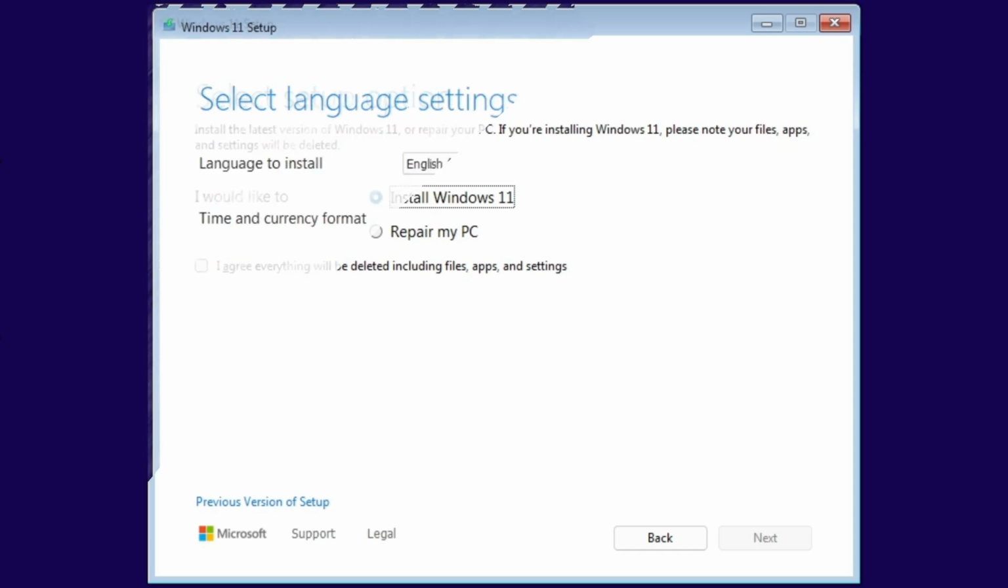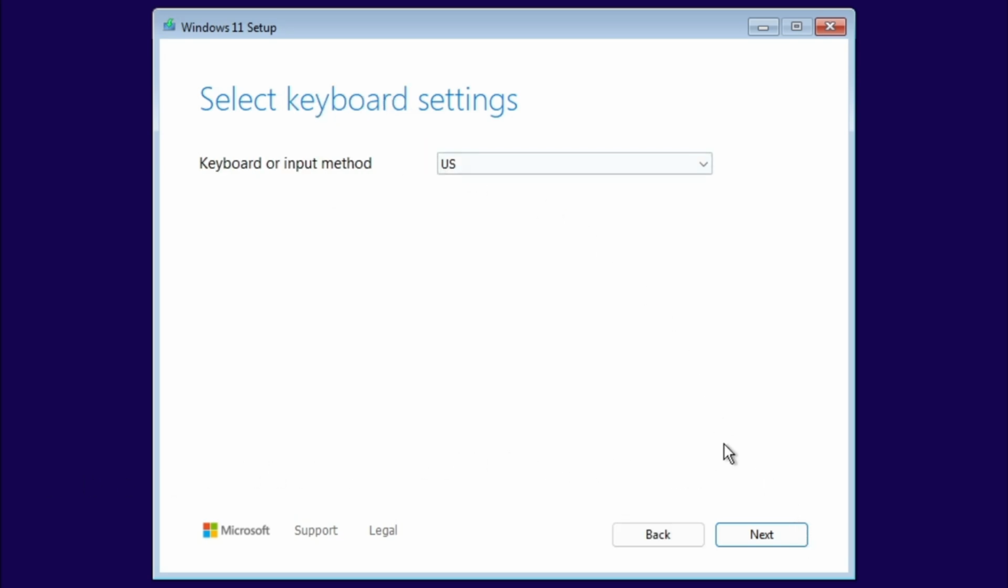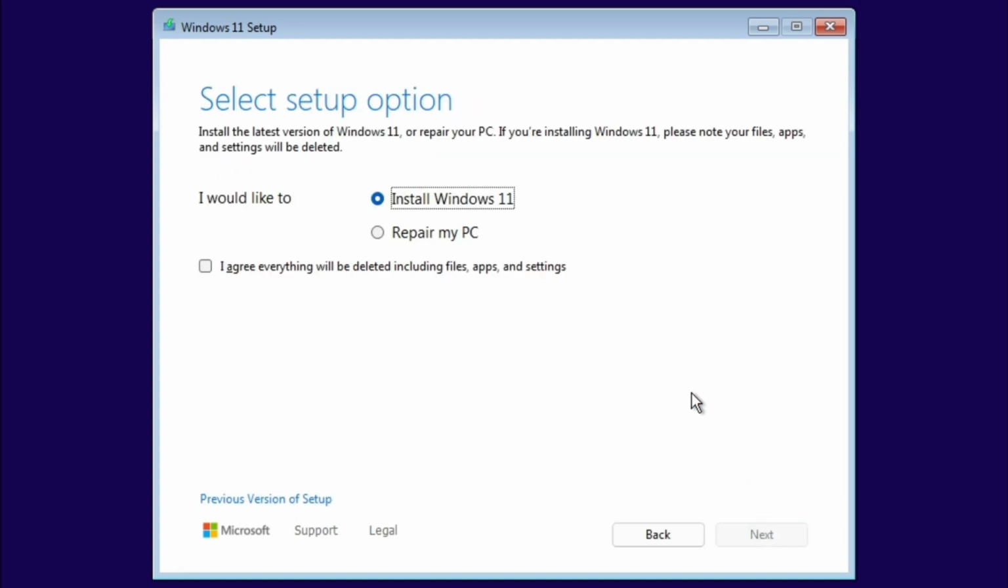So let's get started. Okay, so here is the first screen that you're going to see when you run the ISO image. So you're going to click on next. We're going to click on next again for the keyboard option. Here we're going to select install Windows 11. You have to check on agreeing everything to be deleted: files, apps, and settings.